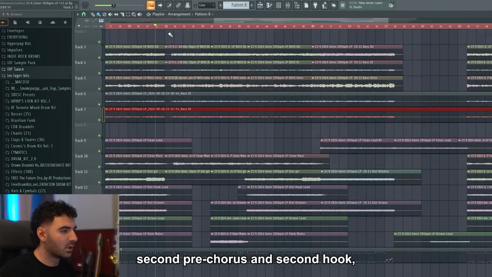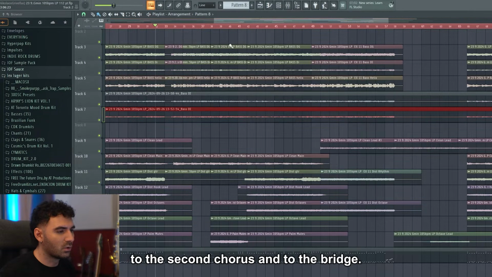Then for the second verse, second pre-chorus and second hook, they all repeat from the first part. The only difference is that the verse is a little bit smaller. I will just play the full thing from the first chorus to the second chorus and to the bridge.